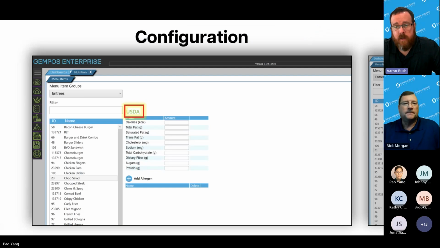So this is our first screen when you go ahead to add nutritional information to your menu items. You'll notice you have menu item groups. You'll be able to select your menu item group. So you have your entrees, appetizers, desserts, however you end up organizing your actual menu items, you can select that to limit what's actually being displayed in the bottom list.